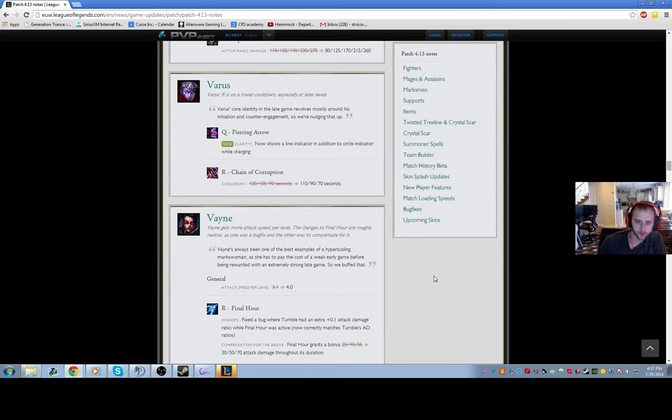Varus, they made the Chain of Corruption 20 seconds shorter cooldown at max rank. I think Varus has this weird niche spot, I think he can work in a lot of team comps. He actually beats almost every single AD carry in laning phase. He has an amazingly strong laning phase, and it's really easy to set up plays off of him. Him and Ashe are the only two AD carries that can really set up a team fight, ready to make the play for the team.